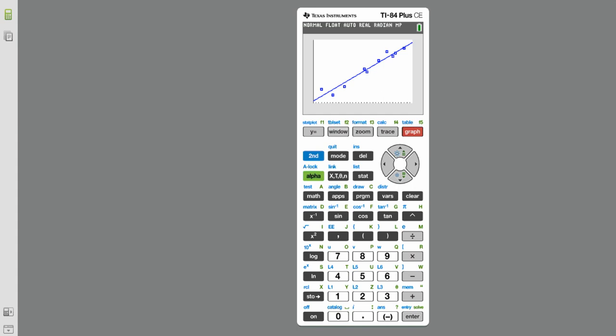So now we can answer some questions based on having the line, knowing how they're related, the inputs, the total grams of fat, and the outputs, the total calories for the sandwich.